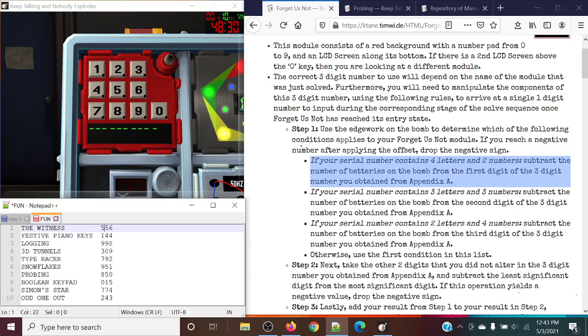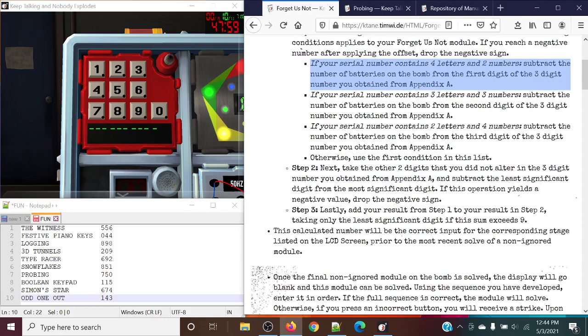6 minus 1 is 5, 1 minus 1 is 0, 9 minus 1 is 8, 3 minus 1 is 2, 7 minus 1 is 6, 9 minus 1 is 8, 8 minus 1 is 7, 0 minus 1 is negative 1, but as we've said here, if you reach a negative number after applying the offset, drop the negative, so that 0 will become a 1. 7 minus 1 is 6, and 2 minus 1 is 1. So that's the first step taken care of.